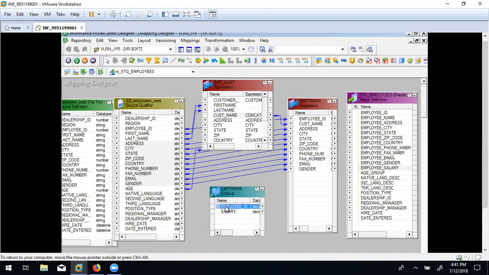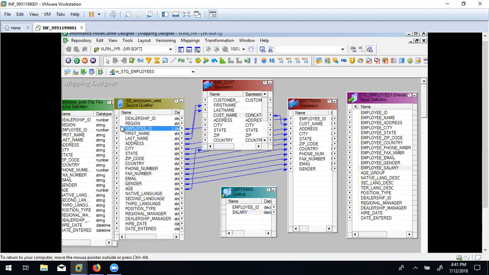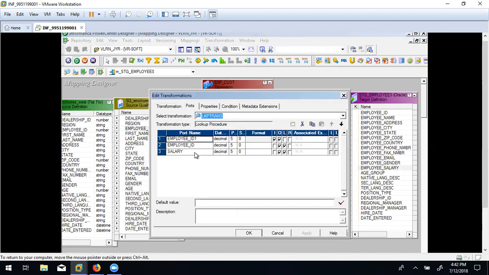Now I got my lookup. What I'm doing is, I need to send an employee ID and get the salary out. That is the intention. Whenever I connect employee ID, I'm not connecting to the existing one; it's created as a new one. Now I'm opening it and giving a proper name, like underscore input underscore employee ID. That means it is an input port.